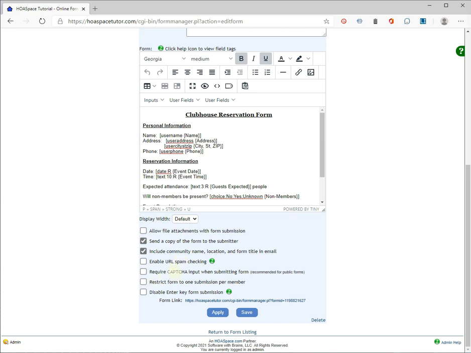Require CAPTCHA. This goes along with spam checking. CAPTCHA is that human verification test. Some people find it annoying. Some people find that there are a lot of bots out there and they want to use CAPTCHA because it helps prevent bots from submitting the form. If this is a public form, you'll see the recommendation over here. If this is going to be a public form where you don't have to be a member to submit it, you probably want this because the bots will find it if it's public.